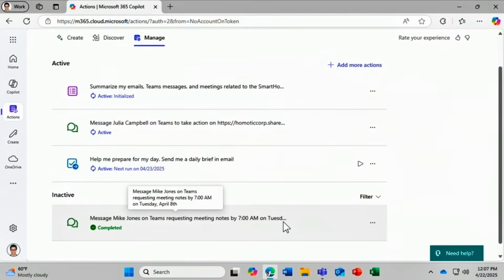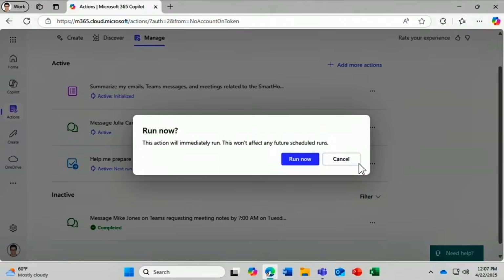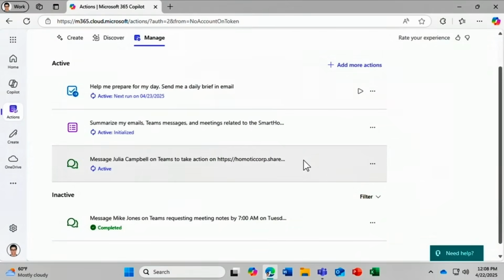We're now taken to the Manage pane, where we see a list of all active and inactive actions, along with their status. We can manage actions in a few ways. For example, you can manually run a scheduled action by clicking on the play icon, then clicking Run Now again in the prompt to confirm.